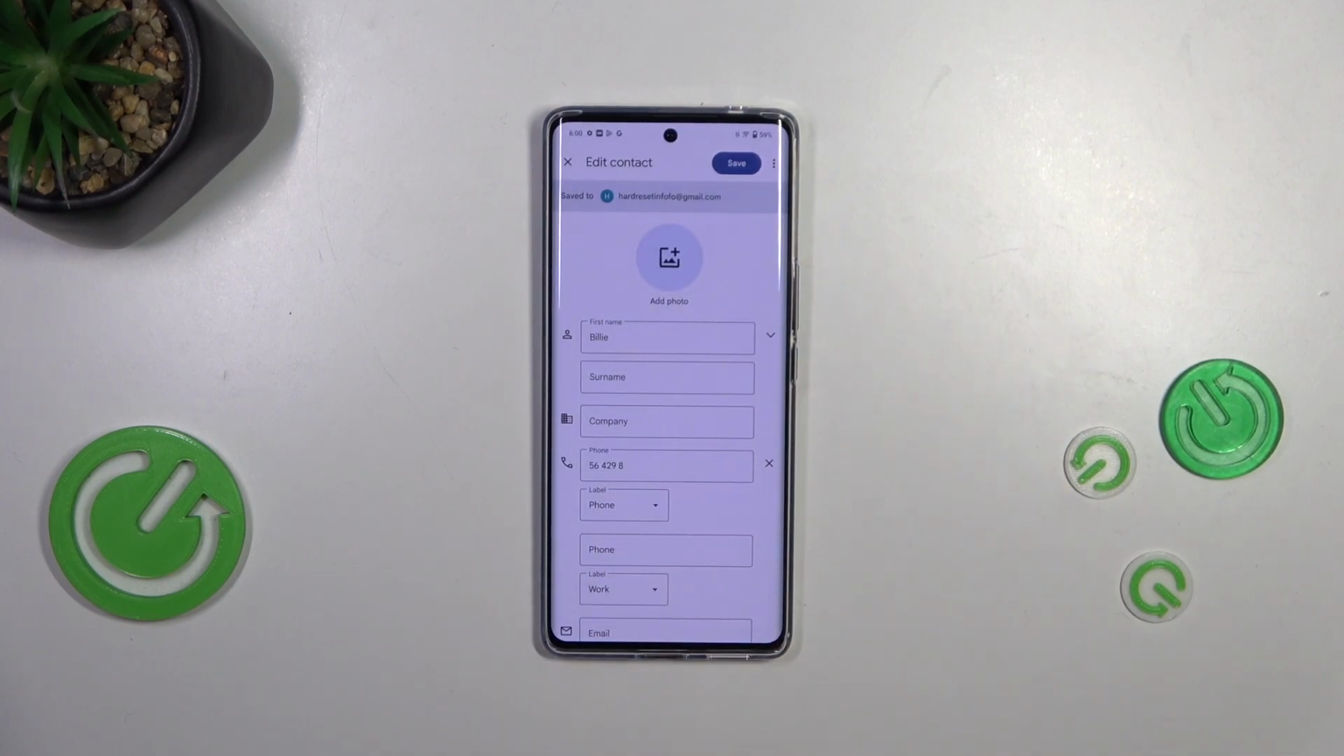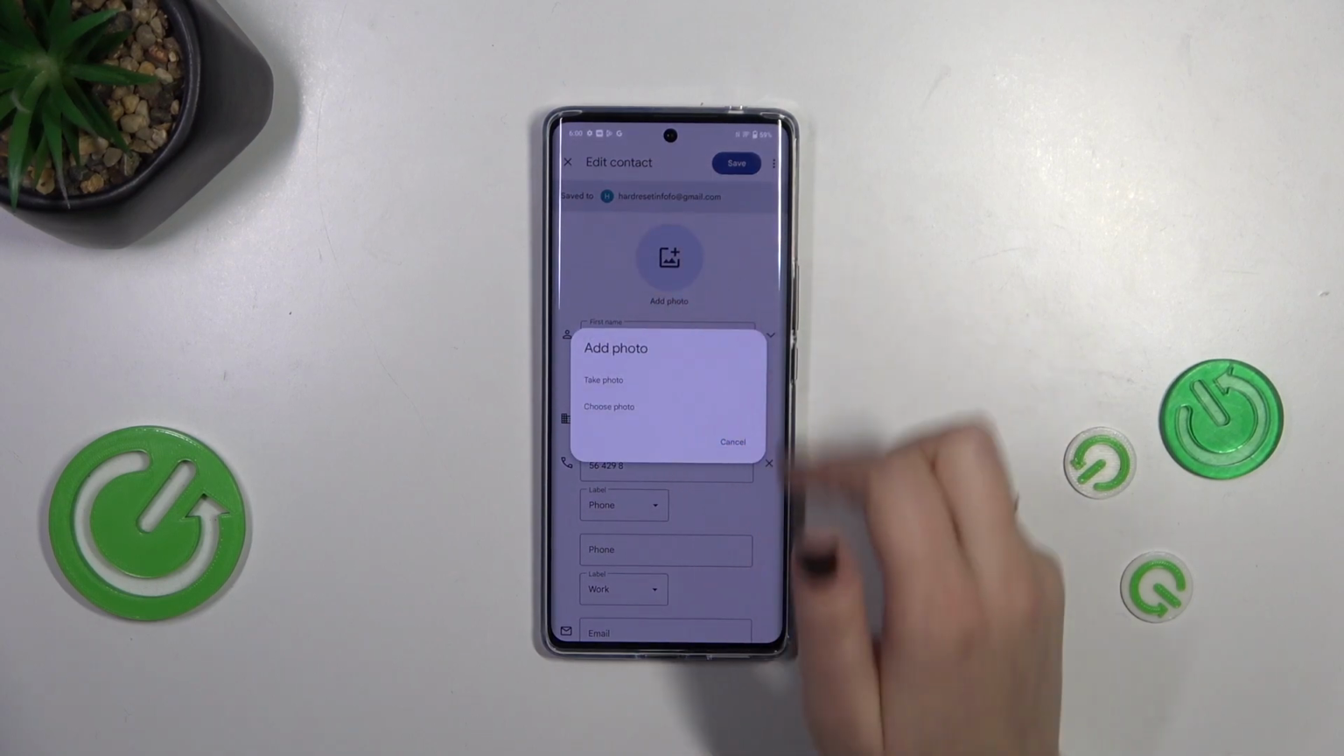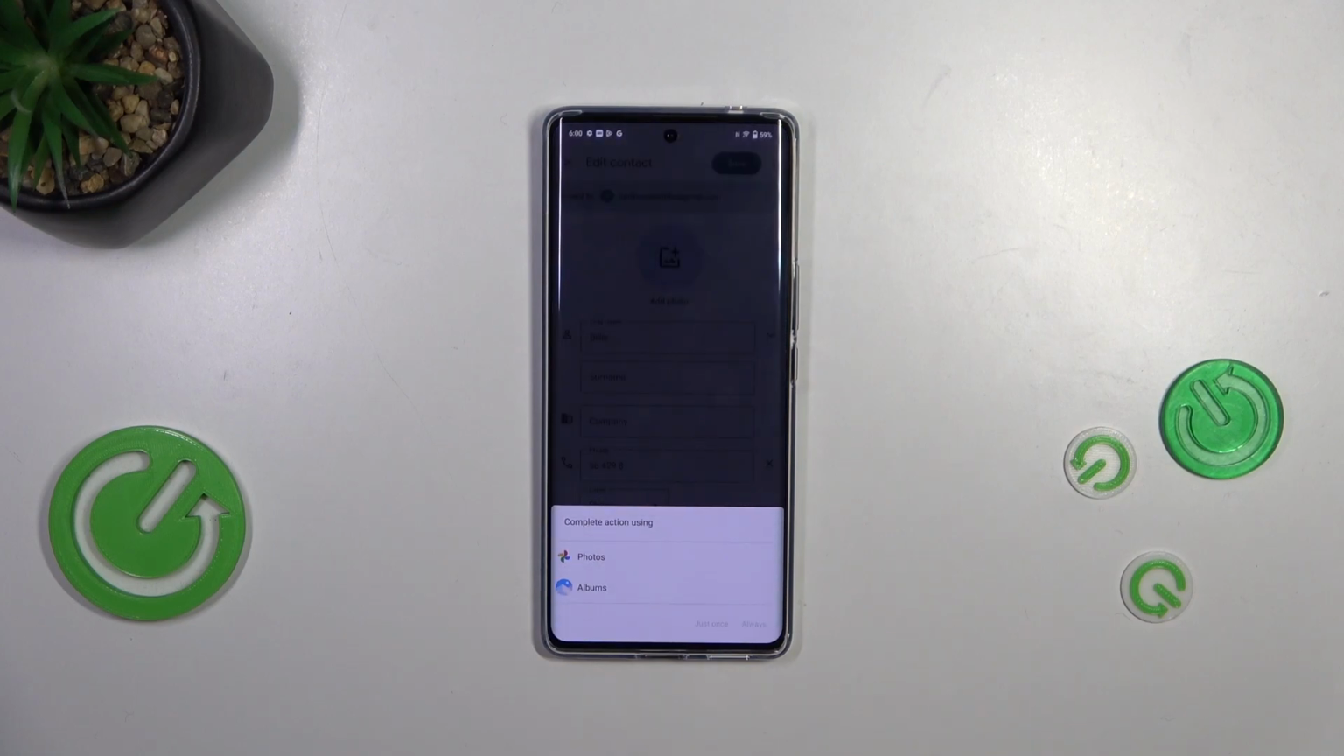So basically this is how it will look after entering the contact without any picture assigned. All you have to do is tap on this icon or Add photo, and here we can either take a photo, and then your device will open the camera app. This is the best option if you've got the person right in front of you and you're able to catch a photo of him or her, or you can choose a photo from the gallery, and I will pick this option.